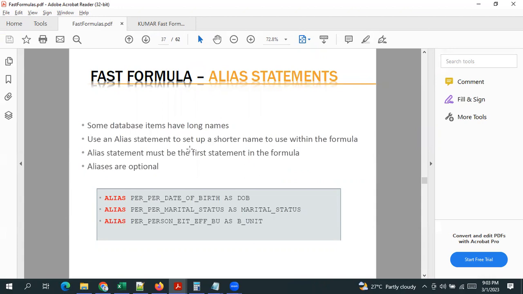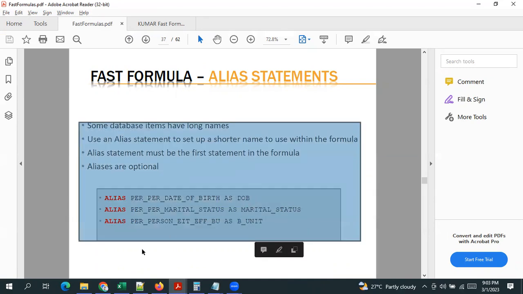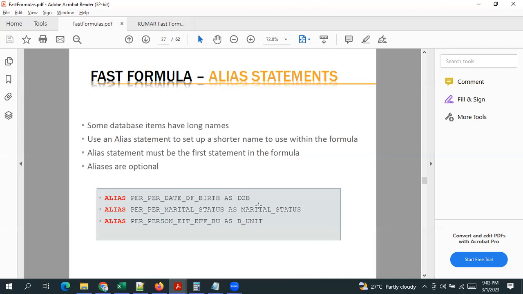Use an alias statement to set up a shorter name to use within the formula. Like per date of birth: this database item will store employee date of birth information. As of now, I'm not using that in the formula. If I have to use it in my client requirement, then I can shorten it simply to DOB, or per marital status, simply marital status. I'm aliasing it. Or person EIT, EFF business unit details, simply B underscore unit. So I can make the DB item short.